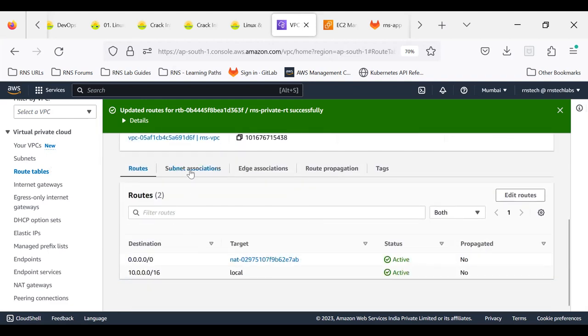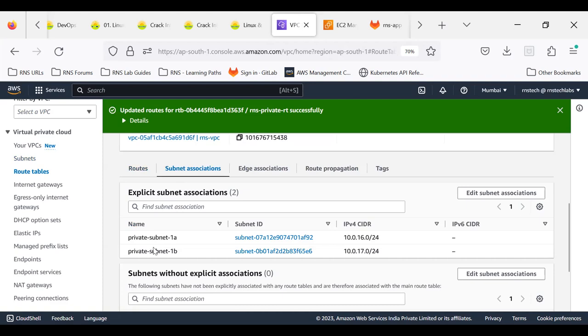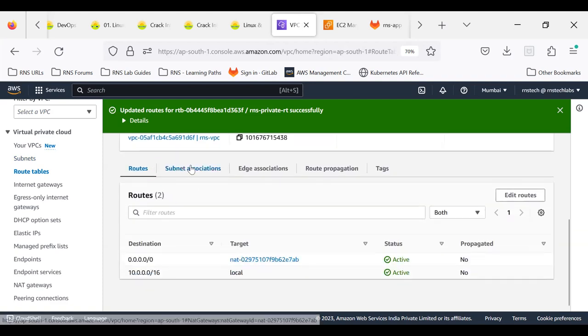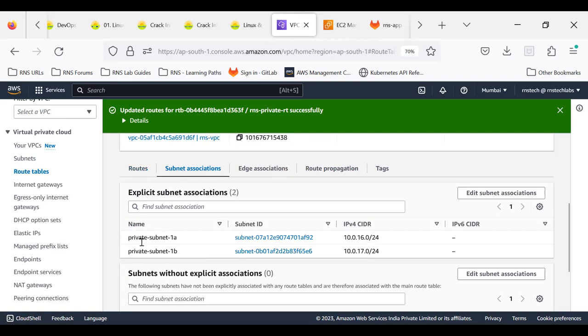Now we can understand, okay, these two subnets which are routing from the NAT gateway, that's nothing but these two subnets are the private subnets. Don't depend on the names. By referring to the name, we should not say that is a private subnet or public subnet. But how do you say which one is a public subnet or which one is a private subnet?